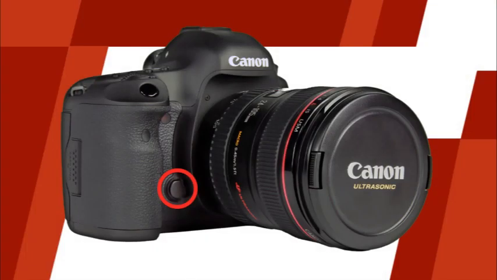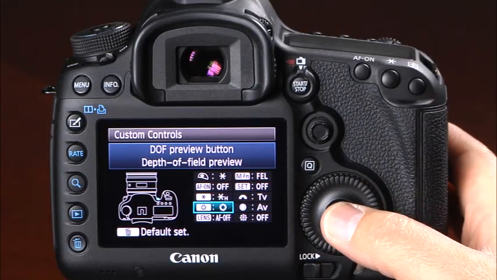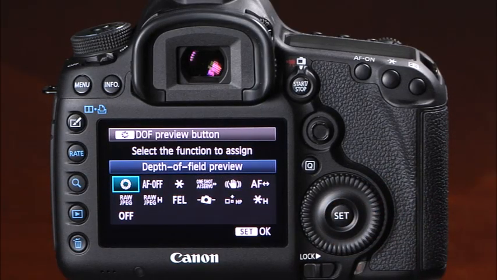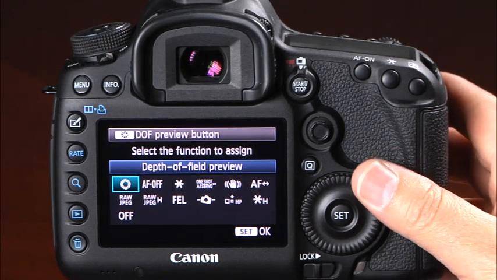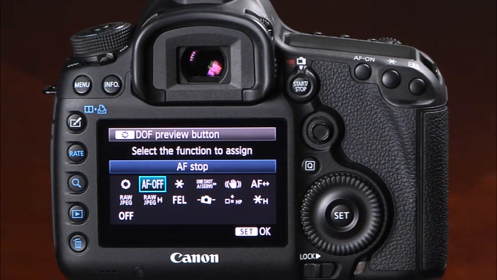The next button that can be customized is the Depth of Field Preview button, which has 12 different options. The first and default option is Depth of Field Preview, which will allow you to check the depth of field for a picture before it's taken. The next option is AF Stop, which will allow you to press the button to stop the camera from autofocusing. Again, this is useful if you want to lock focus in the camera's AI servo focus mode.